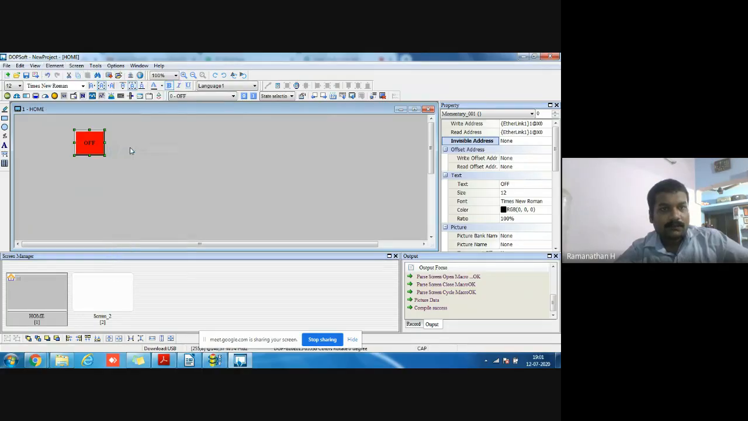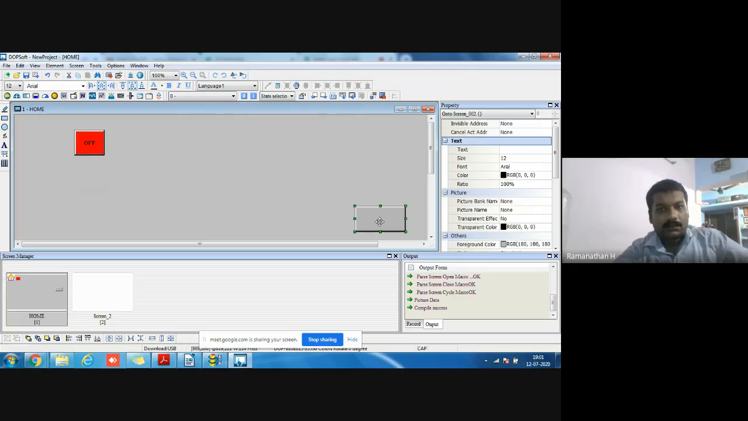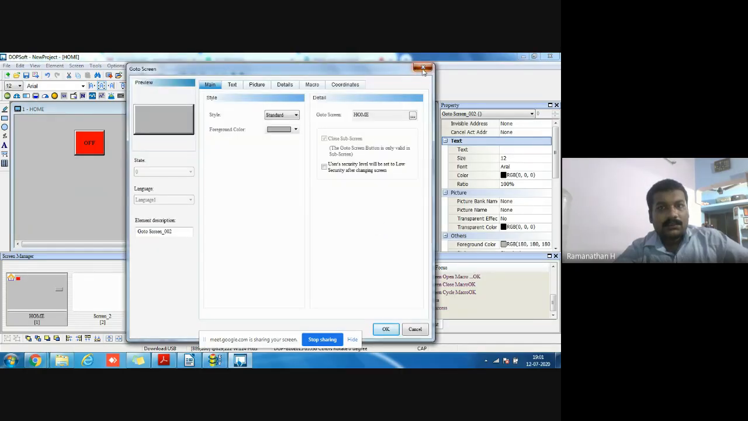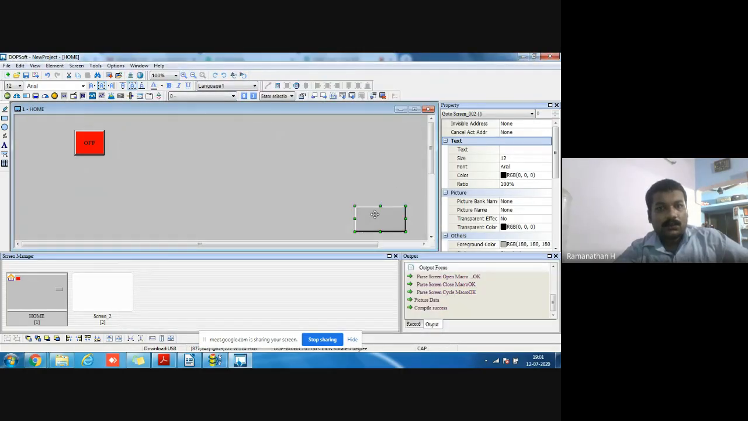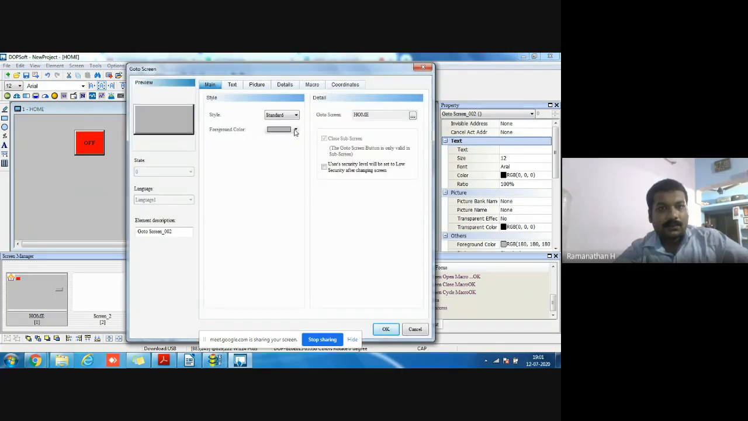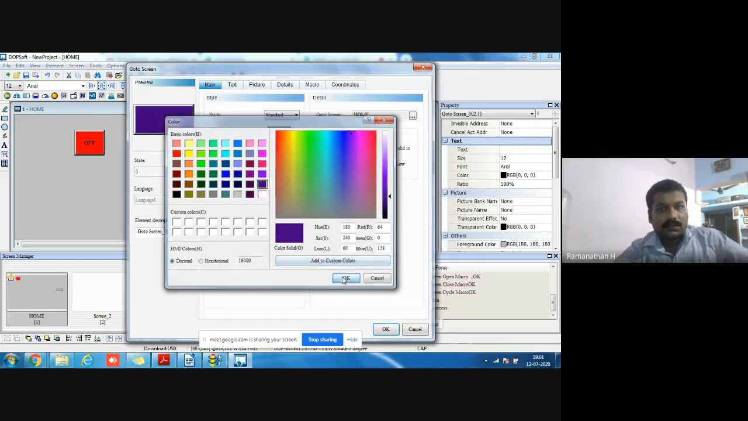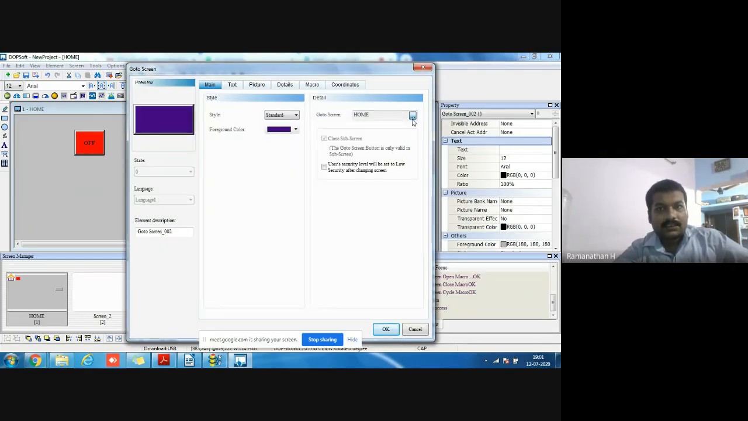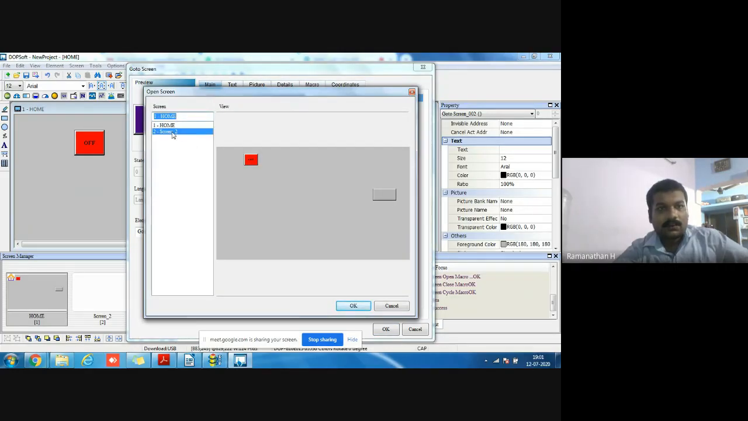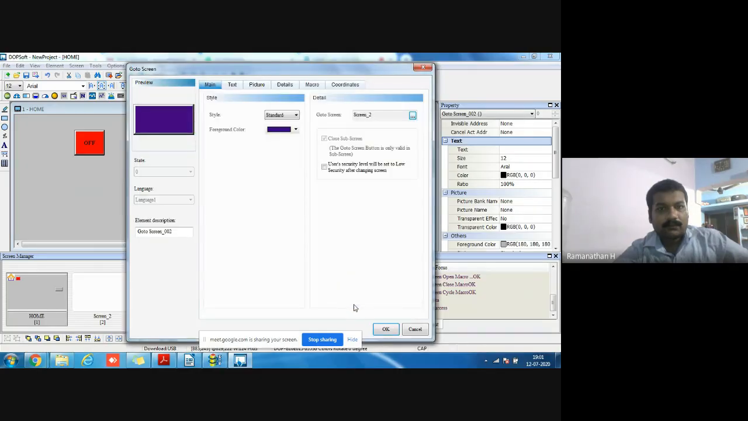And I use another one, the go to screen button. The go to screen button is used to go to the next screen. Here two screens are there. This is the first screen, this is the second screen. If I want to go to the second screen, I press this button and it will go. I choose the color and which screen to go to. So I want to go to screen 2.